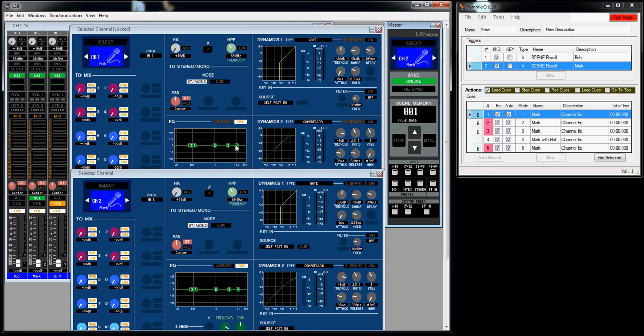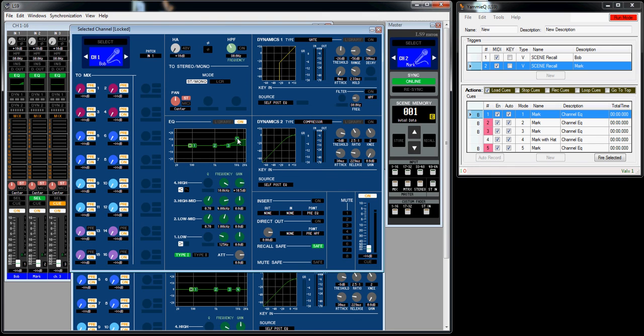Let's say we need to make a change though to Bob's EQ. Let's push his high end up. So I want that to be the same for the first 3 scenes, which it is. But then when he goes to the one with the hat, I want it to change. So there it is, it's changed.